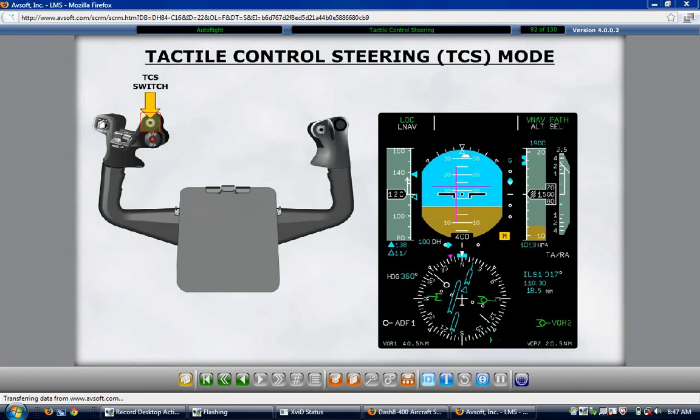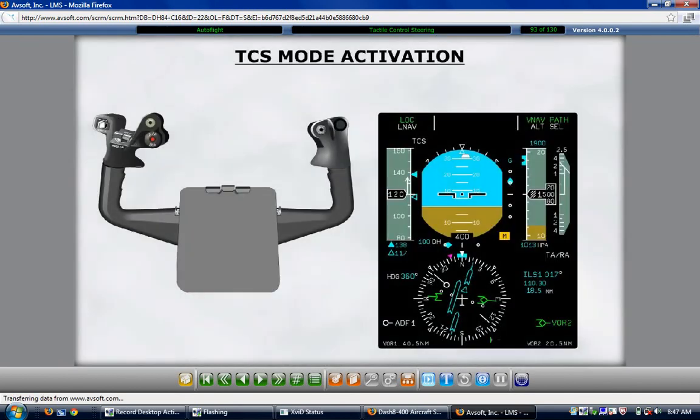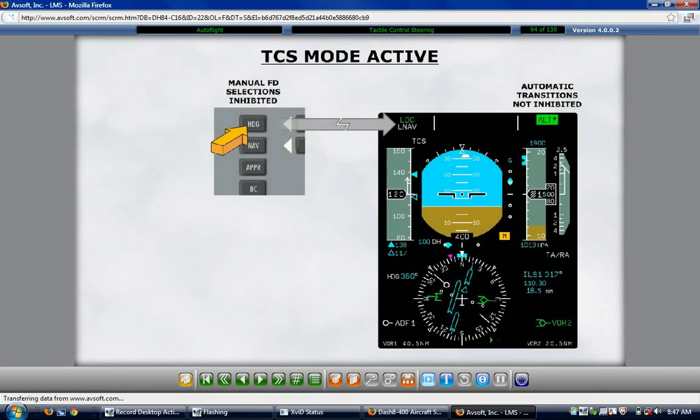When the tactile control steering mode is active, manual selection of a new vertical or lateral flight director mode is inhibited. However, automatic transitions from armed to capture mode and from capture modes to track modes are not inhibited. When the tactile control steering switch is released, the flight directors update the target values to those values that existed at the time the switch was released.